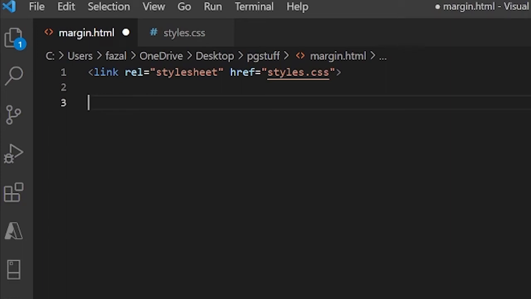Welcome back to another YouTube video, and in this video we're going to be talking about margins in HTML and CSS, and really how they look, what they do, and all that. So yeah, without any further ado, let's get on with the video.